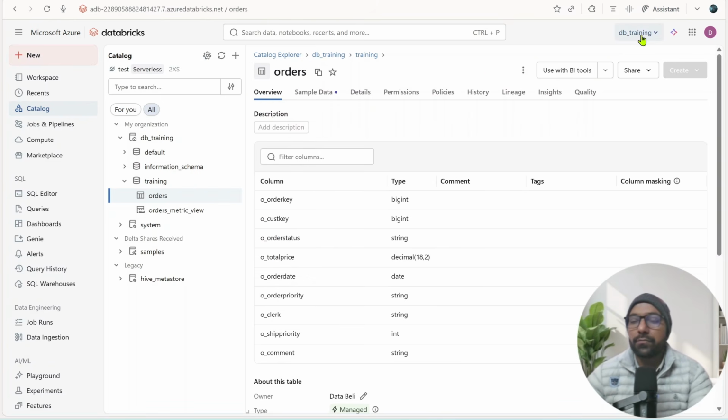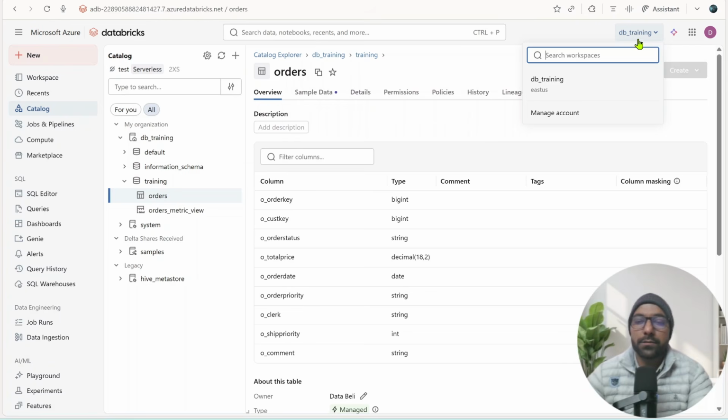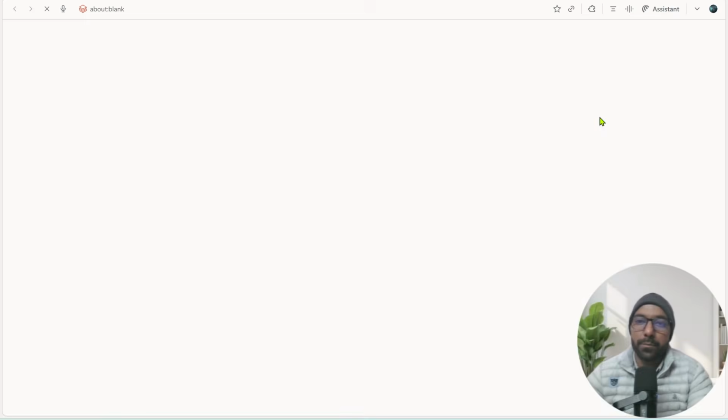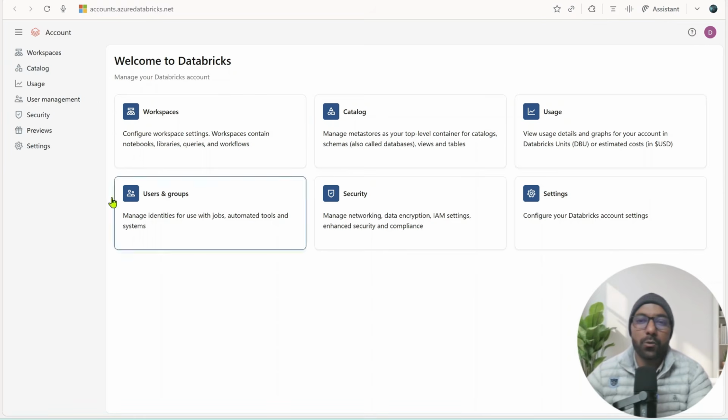So that is where we go here in this drop down, and here we get this option, manage account. This option is available only for the account admin level people. If I click it, it will take me to a totally different UI which is accessible only for admins. And this is where we maintain a lot of things related to Unity Catalog.